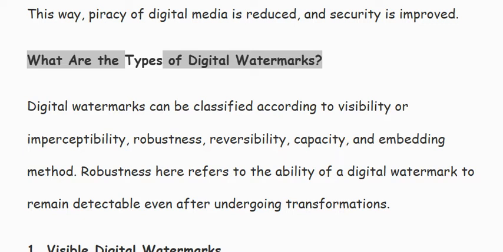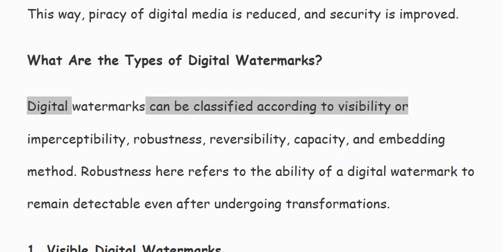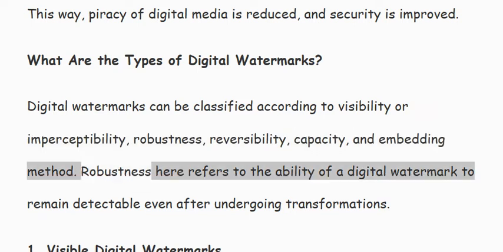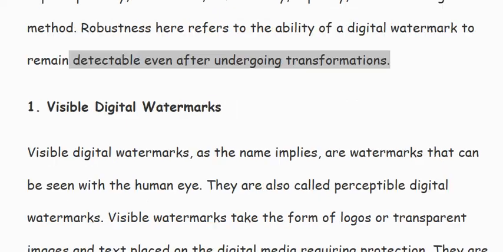What are the types of digital watermarks? Digital watermarks can be classified according to visibility or imperceptibility, robustness, reversibility, capacity, and embedding method. Robustness here refers to the ability of a digital watermark to remain detectable even after undergoing transformations.